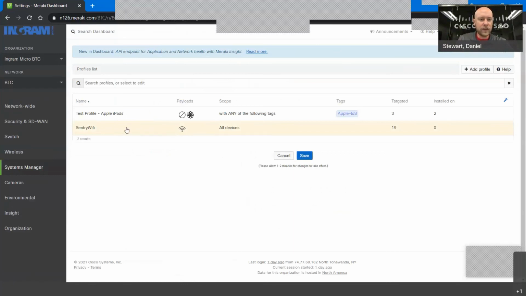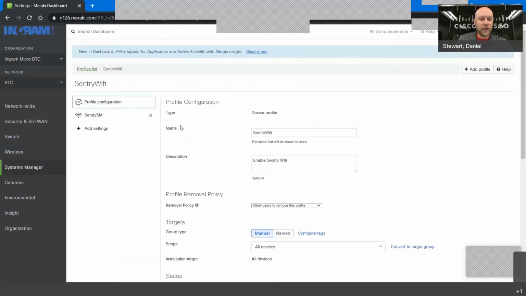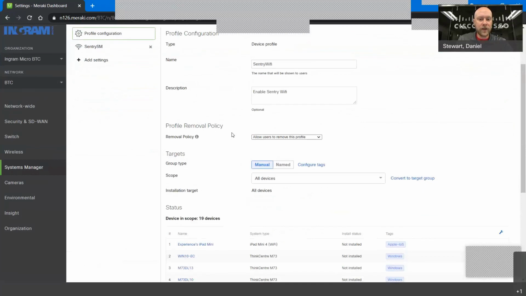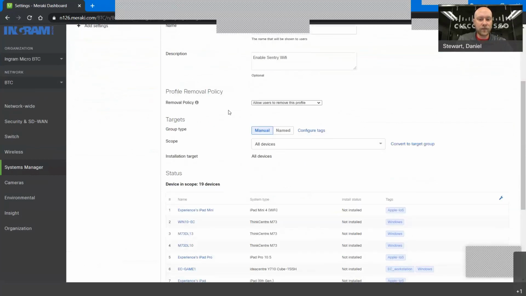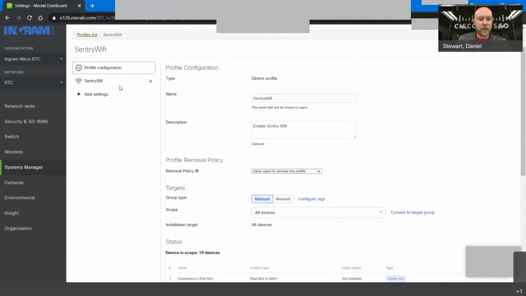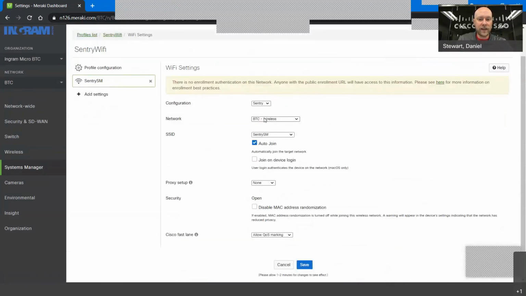One other thing we can do is create a wireless security profile. I've already created this profile, and I've called it Sentry Wi-Fi. In our settings, we can go through here and understand how we want this profile to be enacted. On this profile, we can say that we want this configuration to be in Sentry mode on our specific wireless network, on this specific SSID, which we just showed you, and then automatically join this device into our environment.